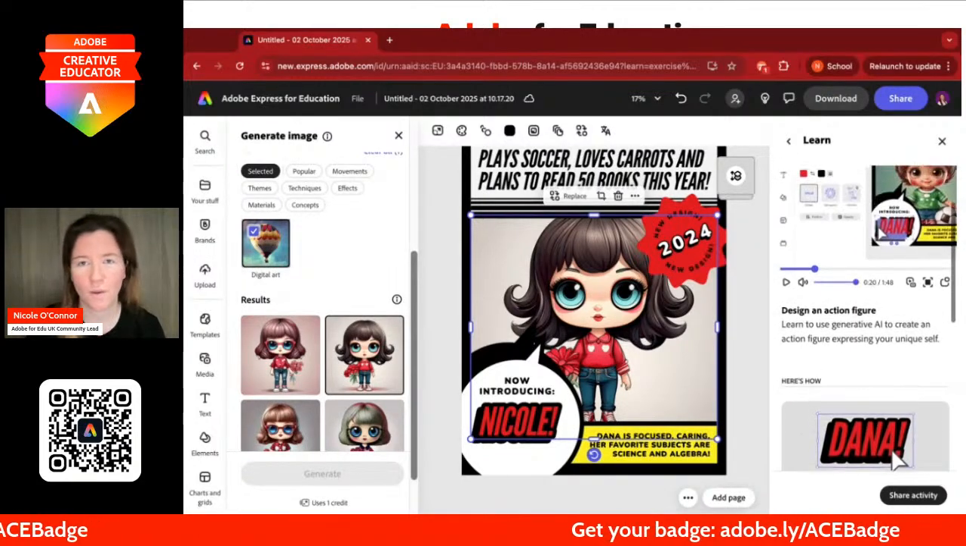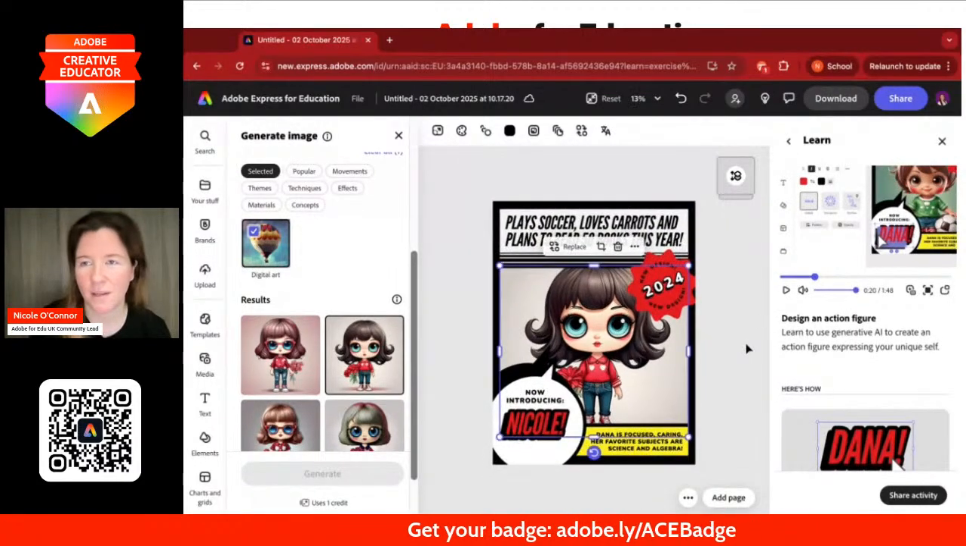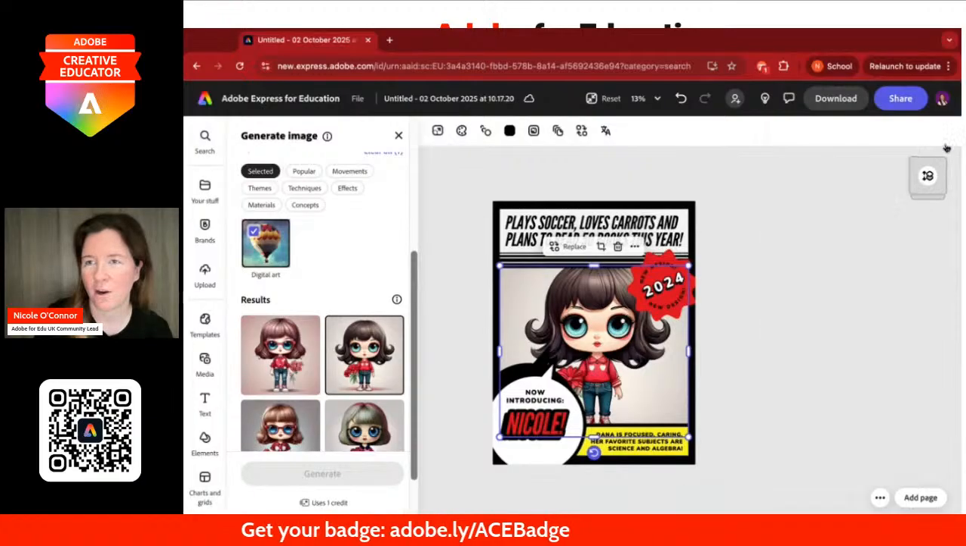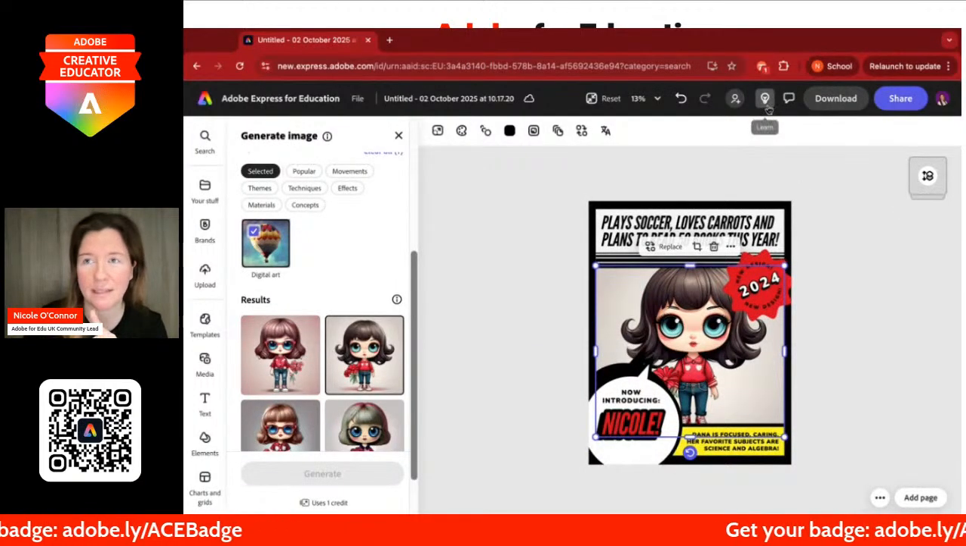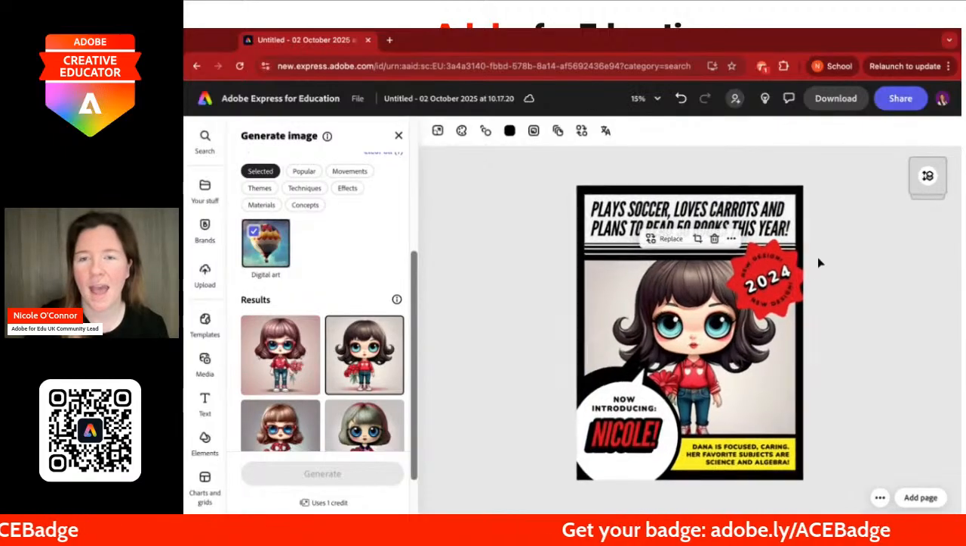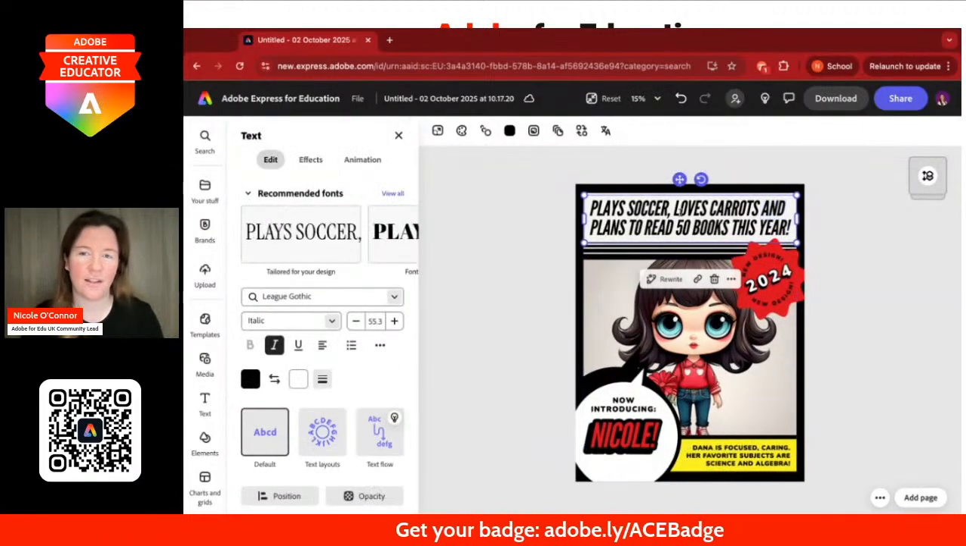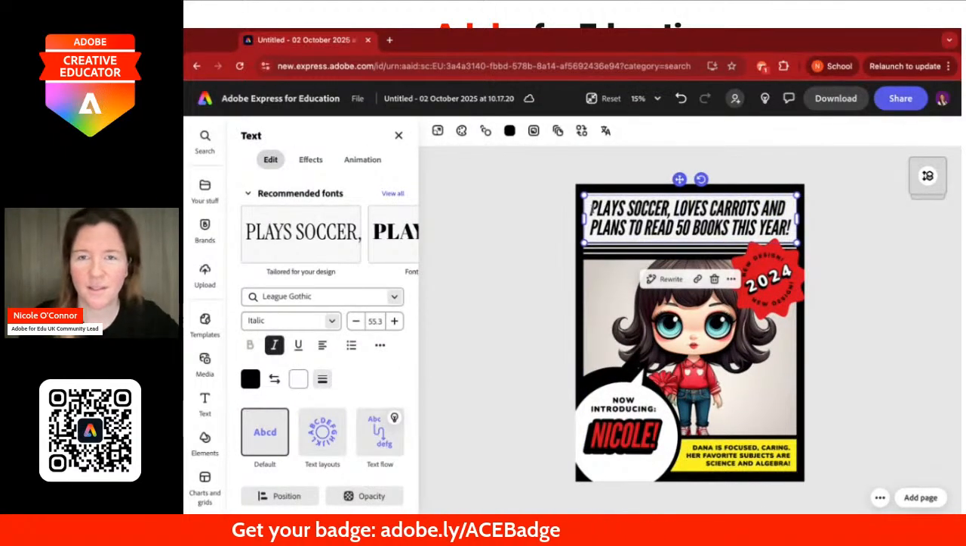So now it's time to go and tidy up the rest of it. I'm just going to X off my Learn tab here, so I have a bit more space on my screen. If you do need to bring it back, just click the light bulb. And I'm just going to edit the text that's around here, so just double click the text boxes.